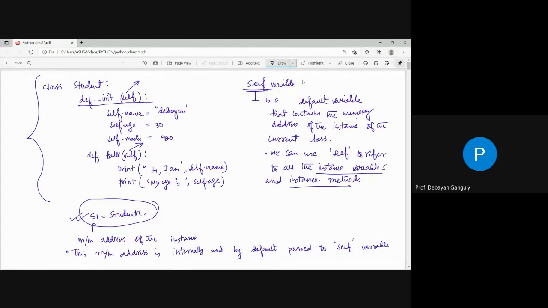So in that case, talk is an instance method, as it acts on the instance variable. If this method wants to act on the instance variable, it should know the memory location of the instance variable. So the memory location is by default available in the talk method.